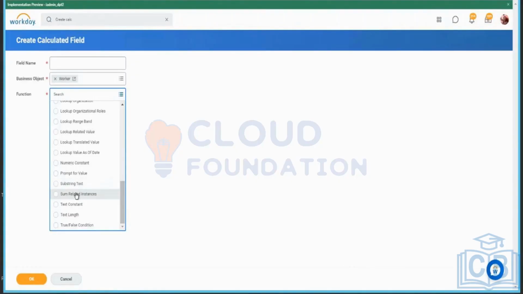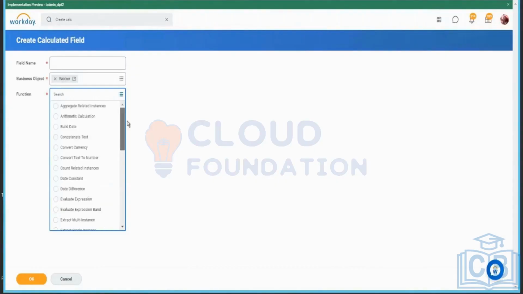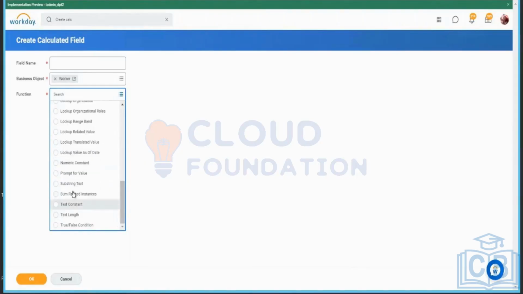Okay, sum related instances. Something like if you have 5 employees whose salary is 100, and if you want to sum their salary, 500, for that you can use sum related instance. For salary or time balances, you can use sum related instance. The same thing, you have 5 employees and each one has 100 rupees as the account balance. If I want to know the count, then you have to use count related instance. If I use count, it will say 5. If I use sum, it will say 500.